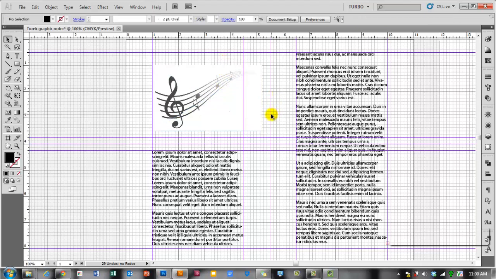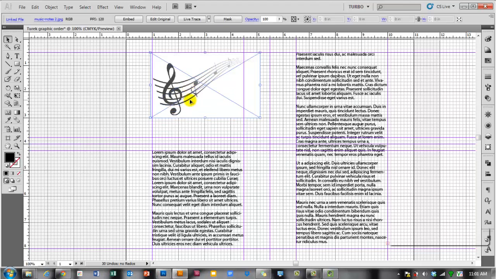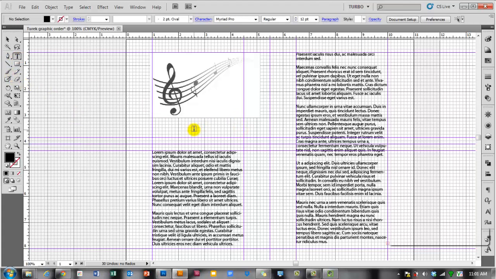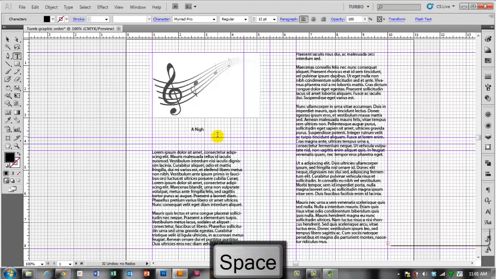Alright, and we'll put some text on there to do a title. Now, because this is high order, I probably wouldn't do something fancy like text on a path, but it's up to you. It's your spread. You can do what you want. Let's just make some simple type on a point here. I'm just going to click once and then type some phony title. A night at the symphony.